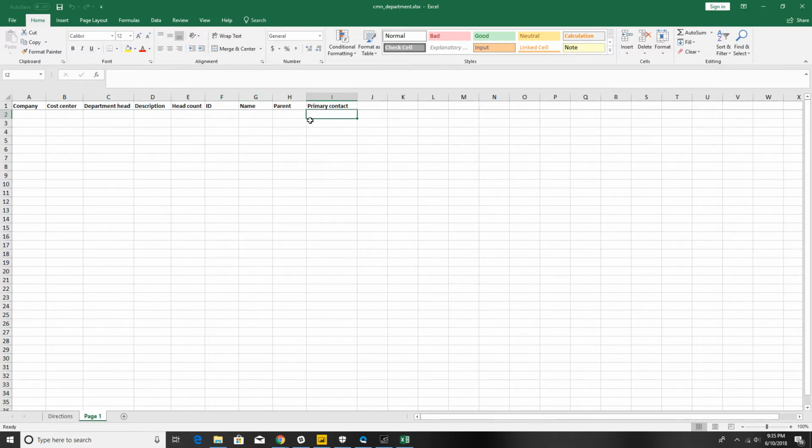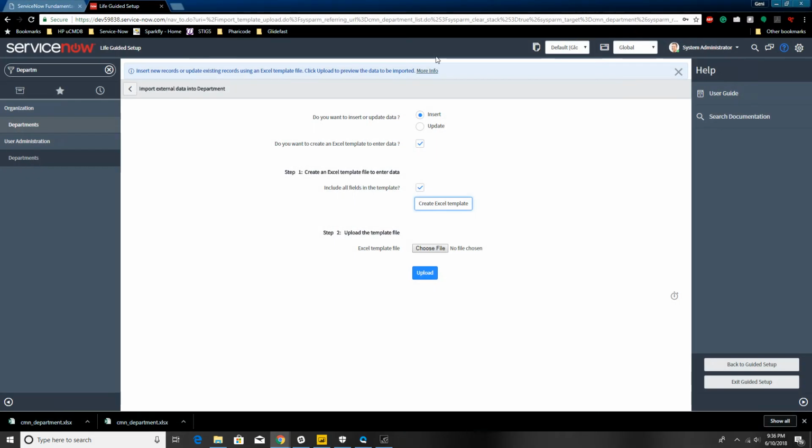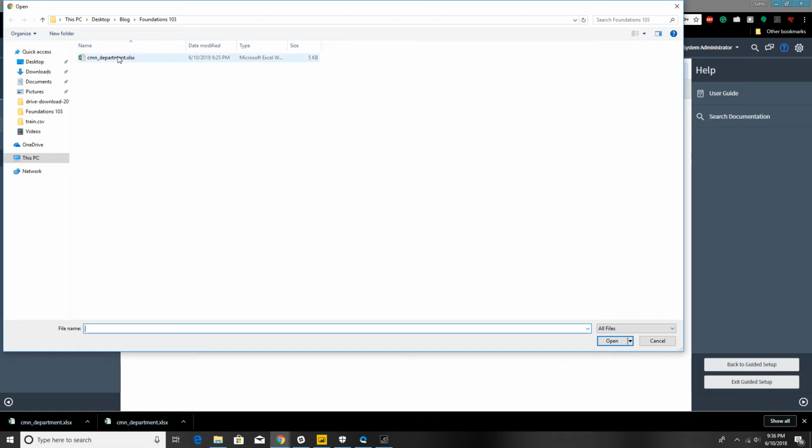Now, some of the columns that were hidden from us on the form were the parent, the company, the cost center, and the headcount. We can modify the form to show these, or we can leave them hidden, and we can even add more fields to this table if we want. Now I'm going to close this because I already have an export of the original ones that were there. And I'm going to choose the file that I want to import.